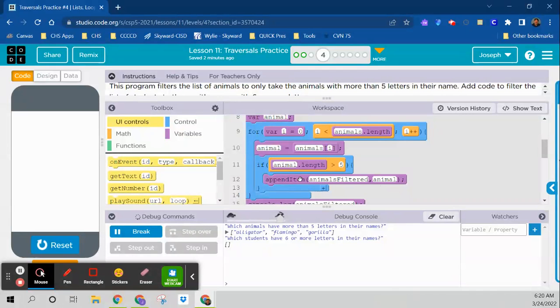So what's happening is the computer's first time it goes through, right here, this would be zero. The question being asked by the computer program is, is zero less than the animal length? And the answer is yes, it's still going through. If animal length is greater than five, then append item animals filtered, comma, animal.